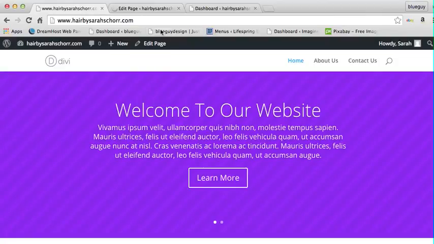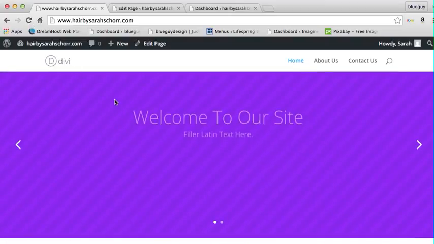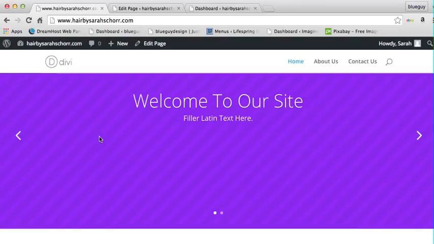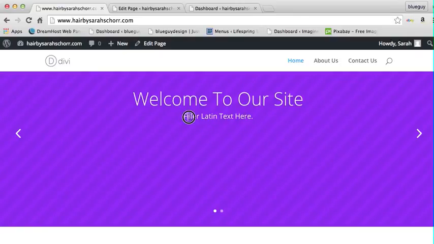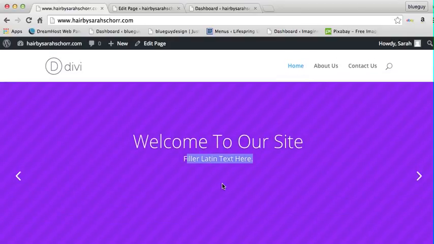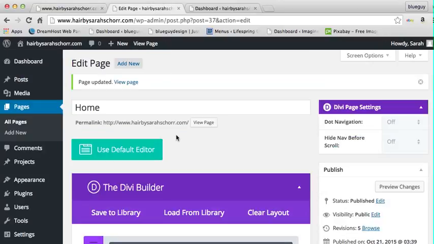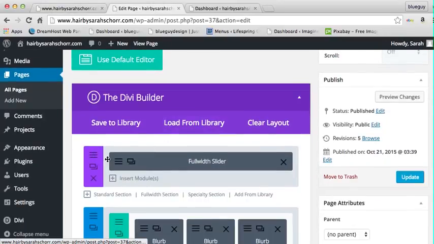And I come back over here. I'm going to let it update for a second. And I'm going to hit refresh. And when I hit refresh, it's going to show me the changes I made. Notice, welcome to our site, filler Latin text here, and I took away the call to action button. But notice I still have that second slider, and I can add more sliders if I want to, or I can go in there.